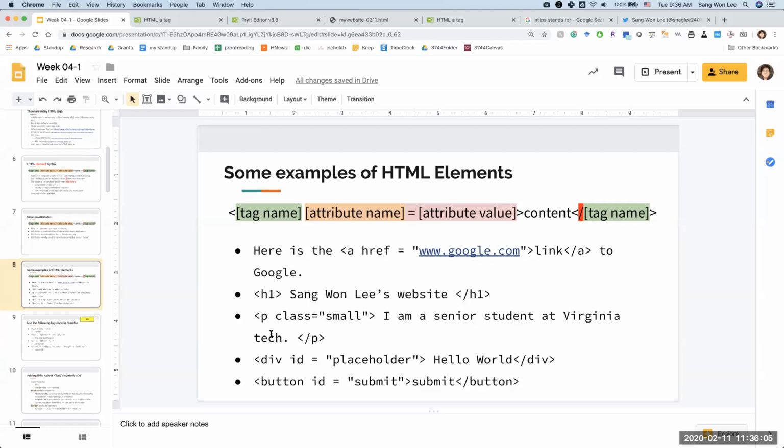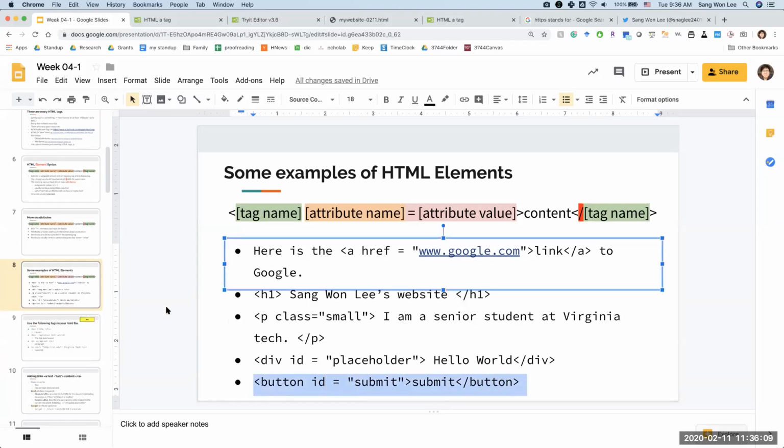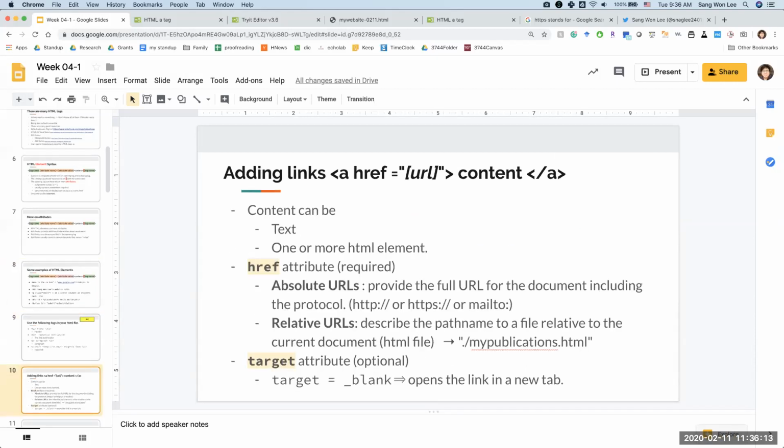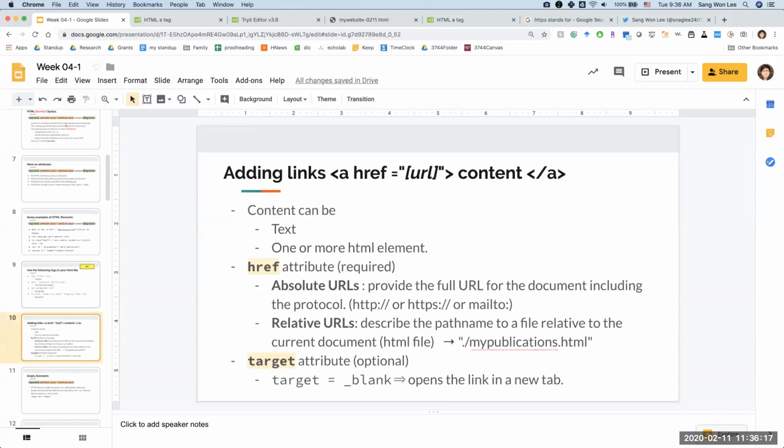How far are we at? Yeah, let's not add a button for now. So I think we basically did up to this part.